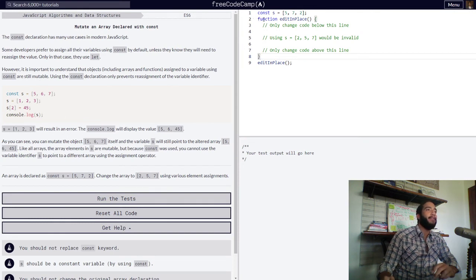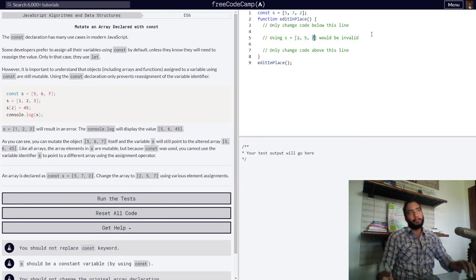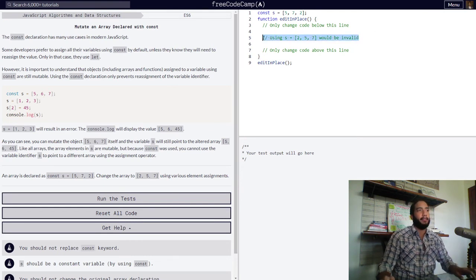Then we have a function called edit in place that when called upon right here should change the values contained within our s variable, so our array, to number values 2, 5, and 7. So let's do that right now. Let's delete this comment right here. And as we've seen before, we can't simply do this.